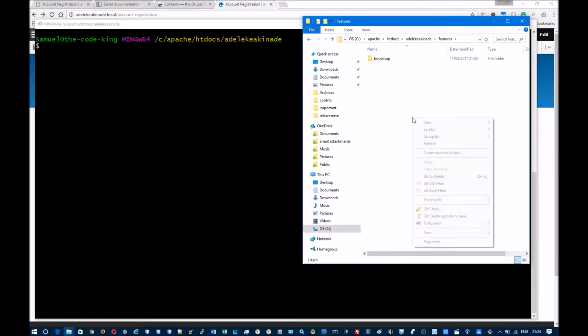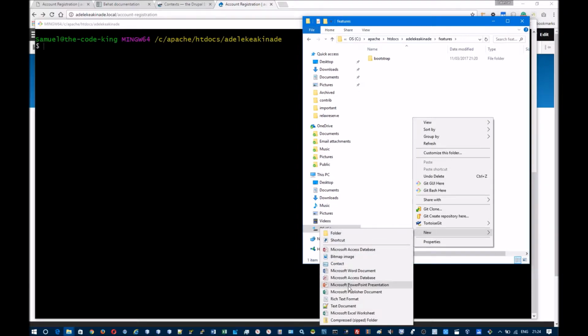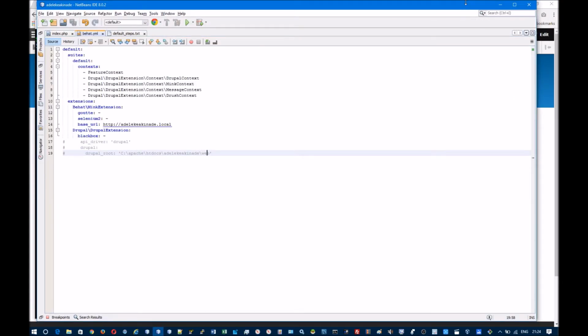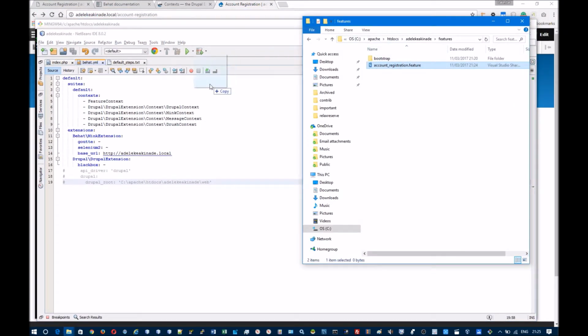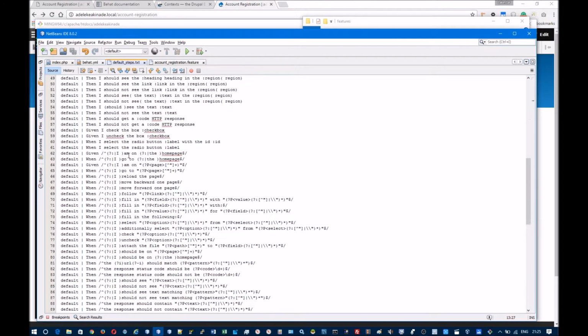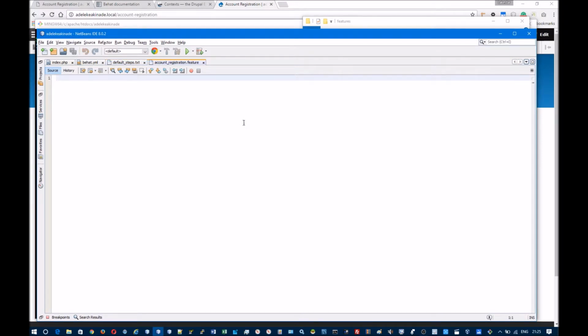Now we'll go back into the features folder and we'll add a feature file, which has, as you probably could have guessed, an extension of .feature. So dot feature for the extension. Then just open it up in NetBeans, and you can see these are the default steps that I saved, so I don't have to look at them in the command line.